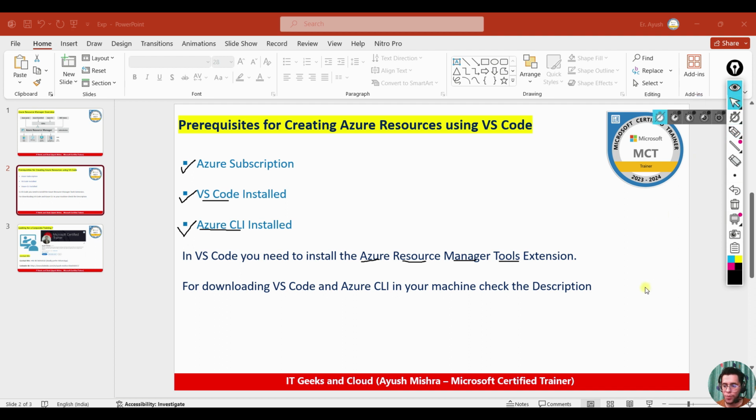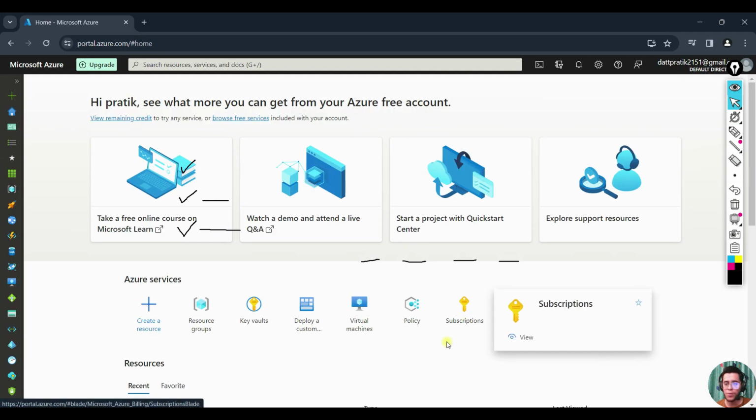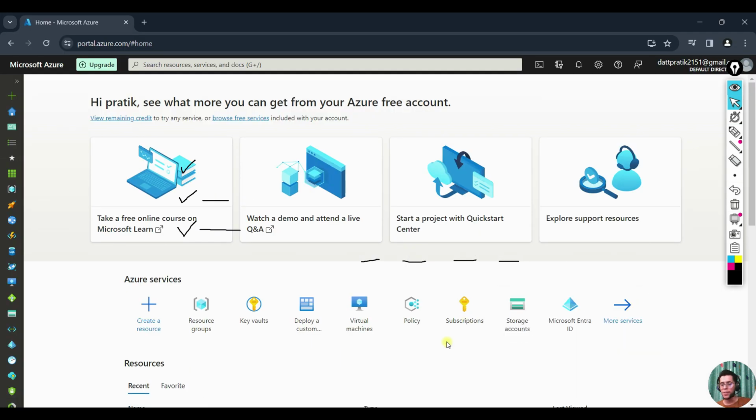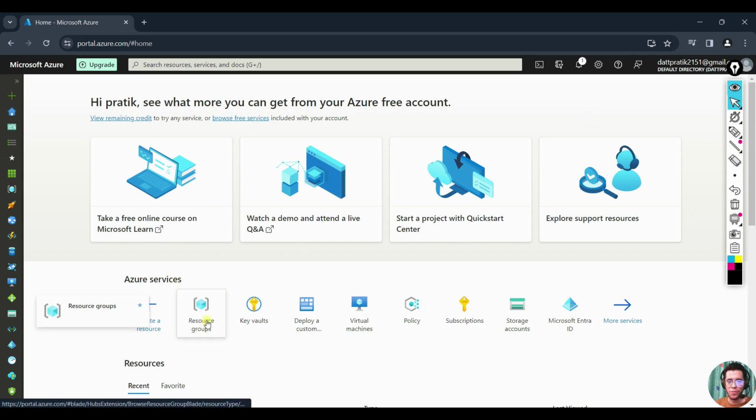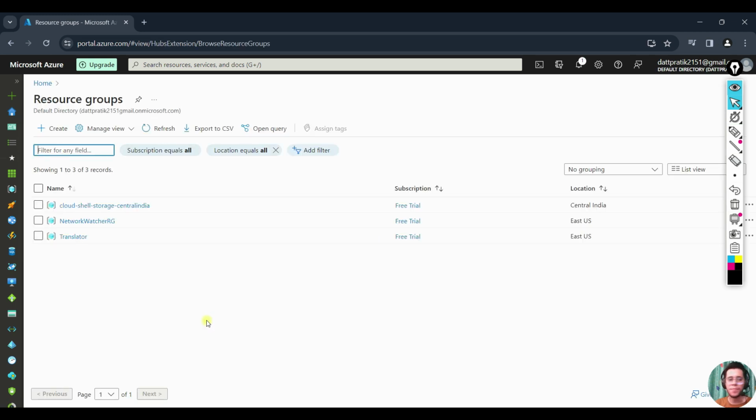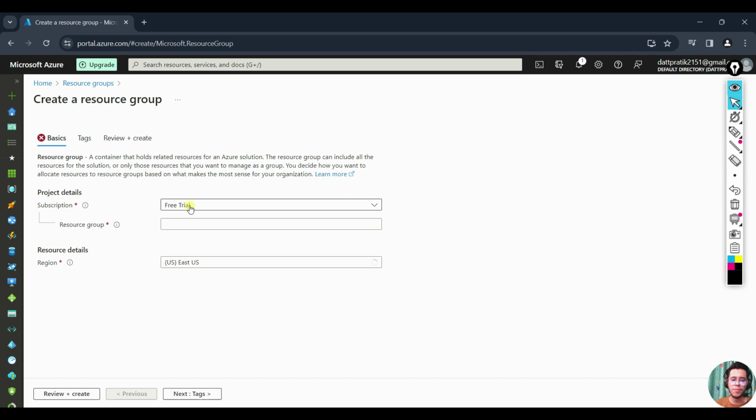Now let's move ahead to the portal, and I'm going to show you how to create different types of resources. For the demonstration, I'm going to create a virtual network by using VS Code. So now I am in the portal, and first of all I'm going to create a resource group. I'm selecting the resource group option, and I'm creating a new one. I'm clicking on the create button. My subscription is here, that's fine. The name of my resource group is going to be demo, and the location is going to be East US.